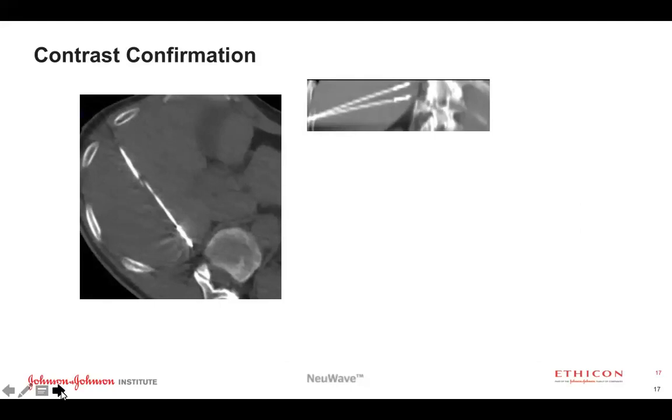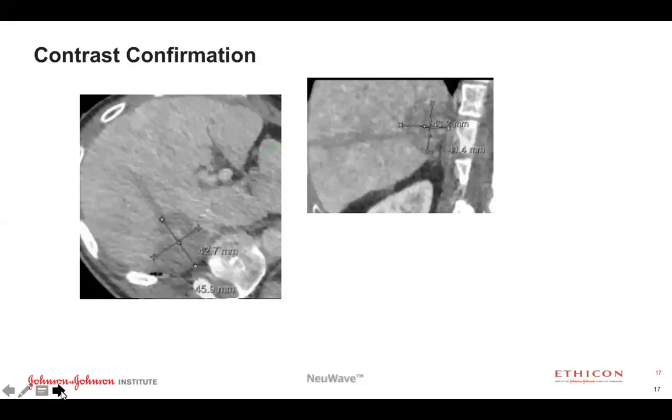And we place the probes, we use contrast to confirm appropriate probe positioning, and this is immediately after ablation with contrast enhancement. You can sort of see the ablation zone, and the hypodense lines are track ablation technique, which we like to do after every ablation.